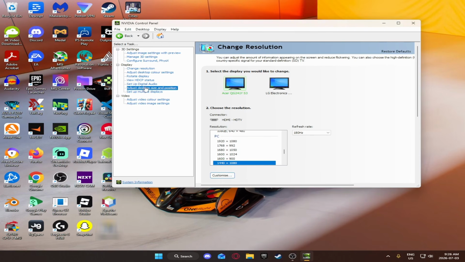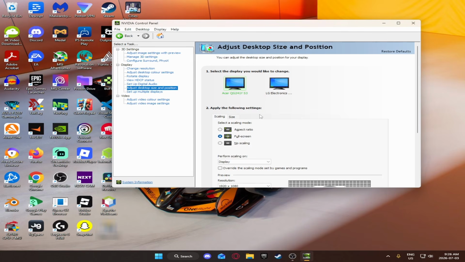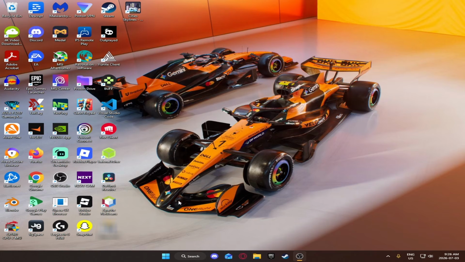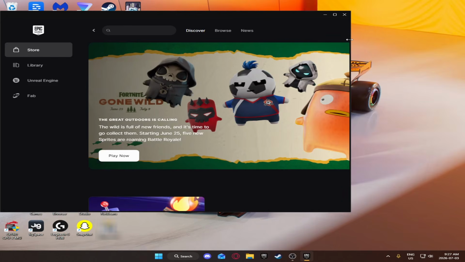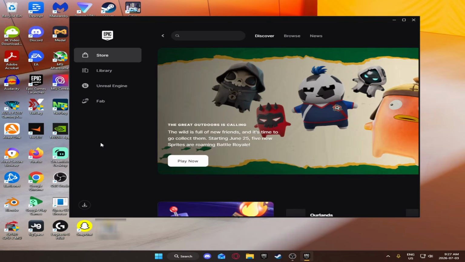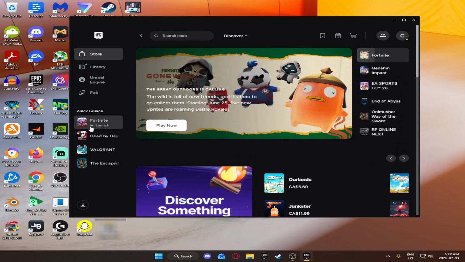So you can see now that I went to my Adjust Desktop Size and did full screen, I have no black bars. If you don't do this, you're going to have massive black bars running along the whole side of your screen, and it just won't look very good. Then after you do all that, obviously, open back up the Fortnite launcher and just go to Fortnite, launch the game, and I'll show you what it looks like here.